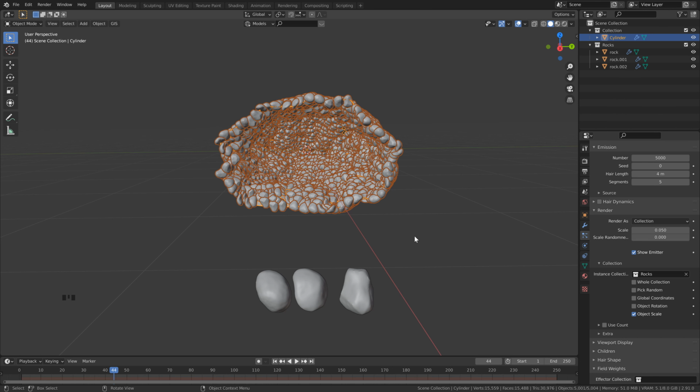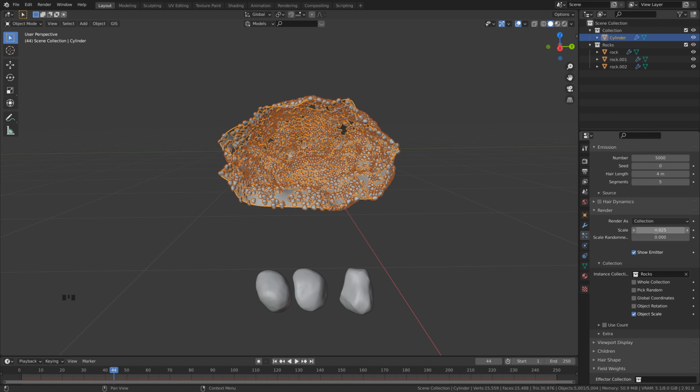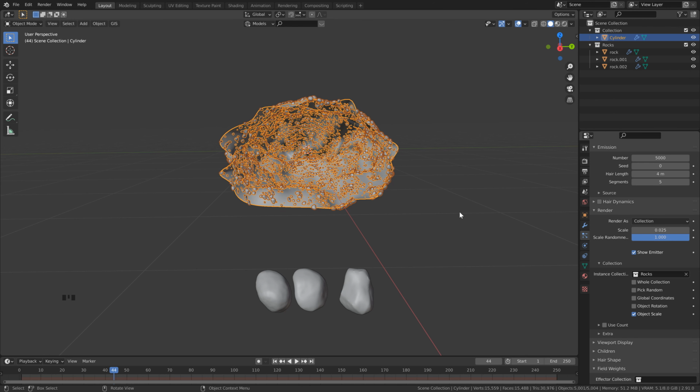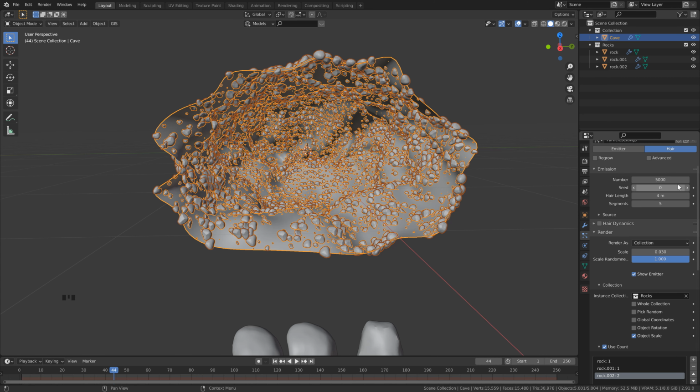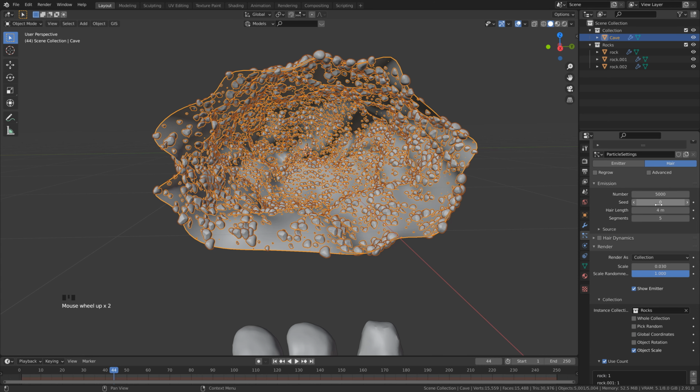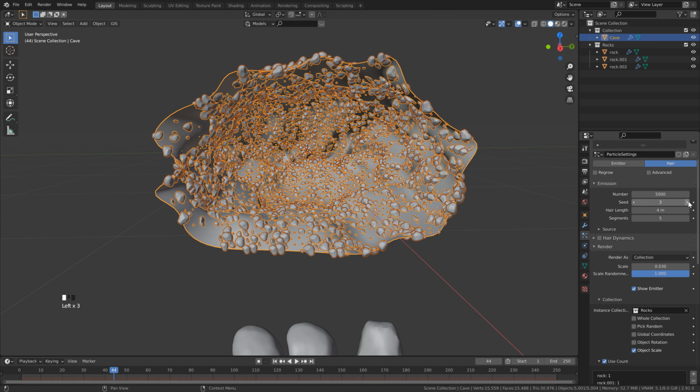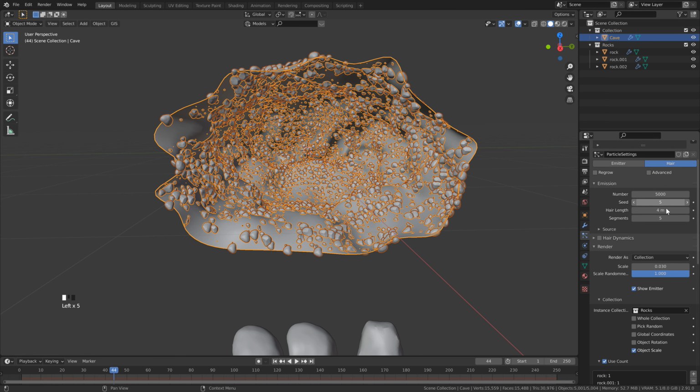They are quite large, so let's just change the size and variation. Scale to 0.025 and scale random to 1. I'm going to rename this to Cave. You can head back up to the top and there also is this seed option, and just click this until you find something that looks good to you.